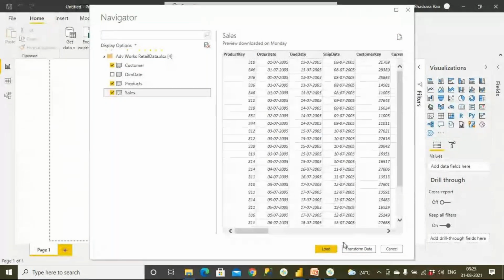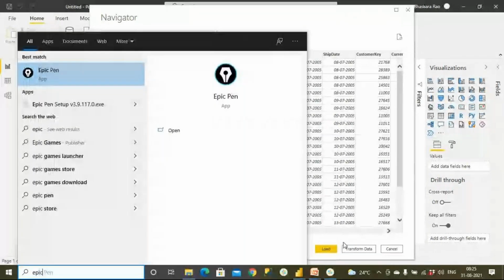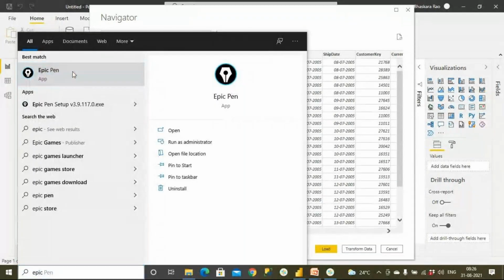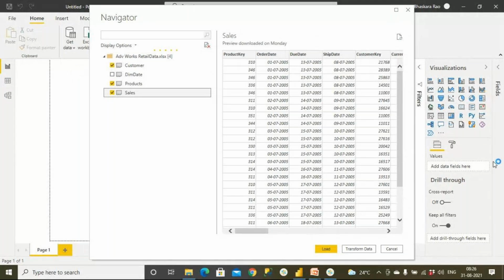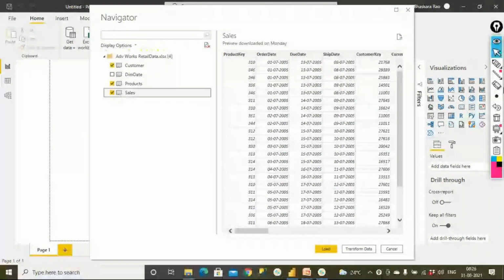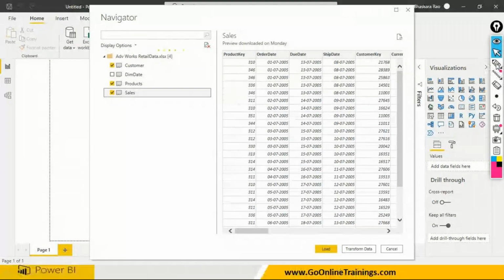Let me get a pen. With the latest version of GoToMeeting, the pens are disabled. I'm not able to get the pens. I'm using this Epic pen, but this pen is not working properly. So where is the Epic pen? Let me use this. Okay, so let me use this pen. Let me start writing it.